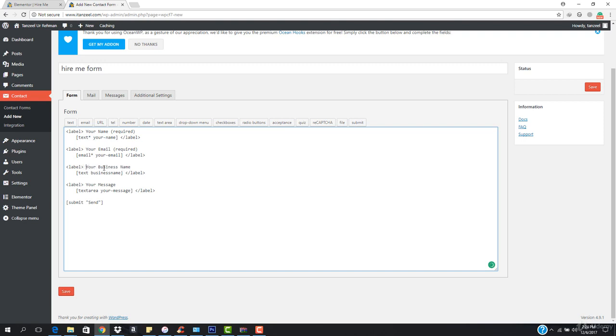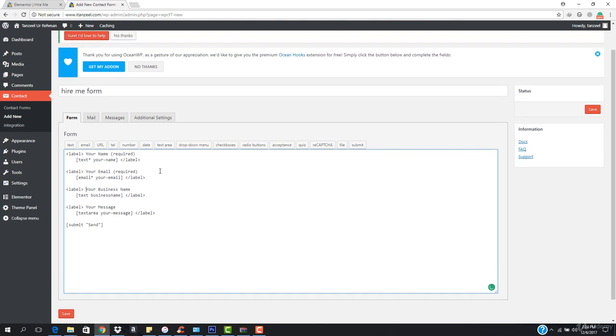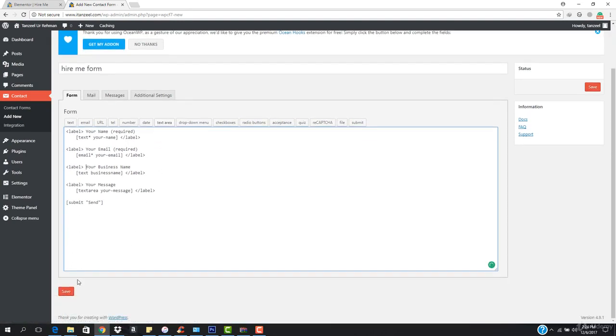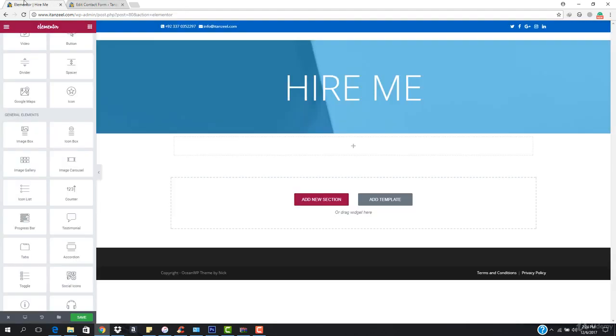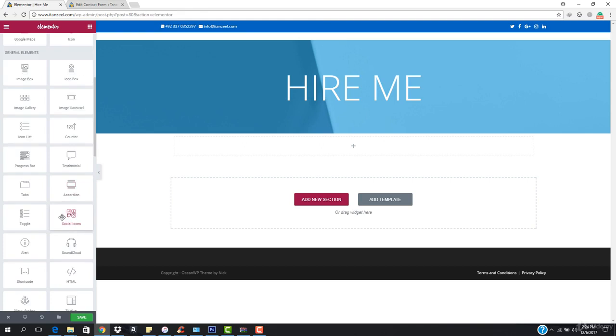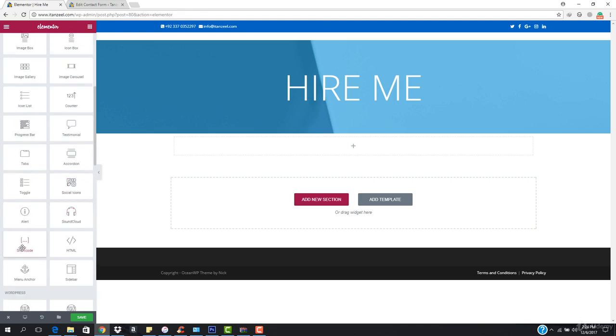Your business name. Okay, and what I have to do now, I want to just come here and hit save, so that everything is saved right now. And you can see that it says copy the short code and paste it into your post page or text widget. I'm just gonna copy this, and I'm gonna come down here, where it says the short code.